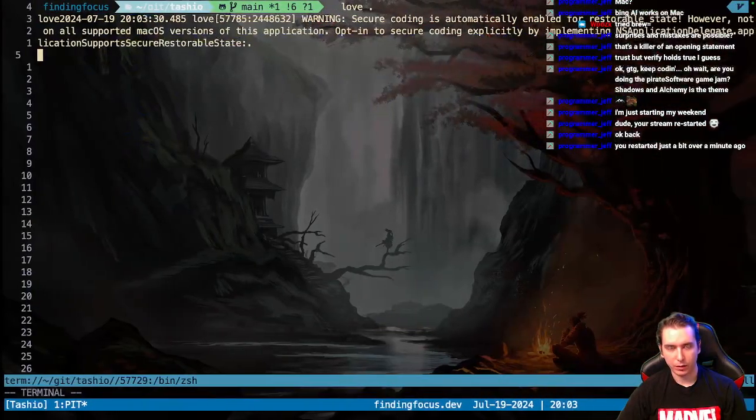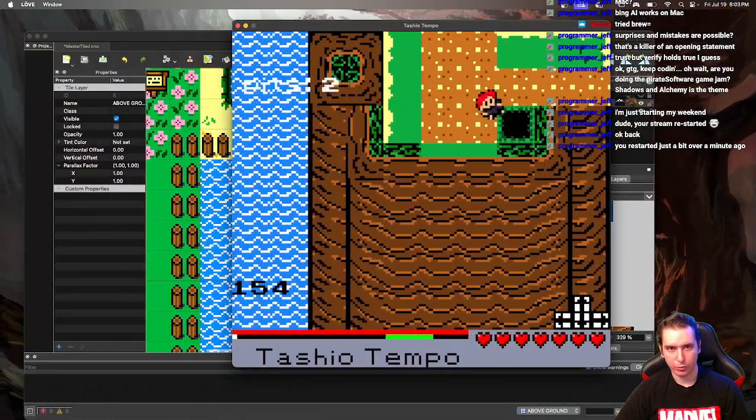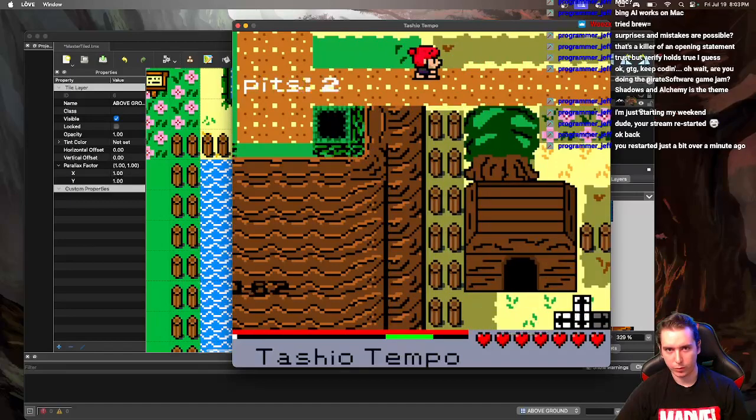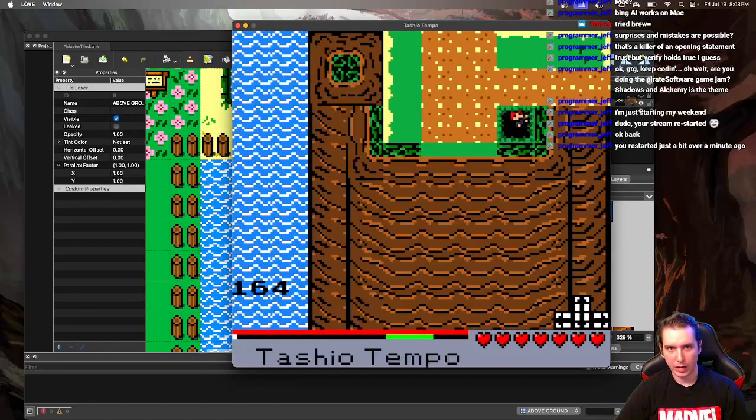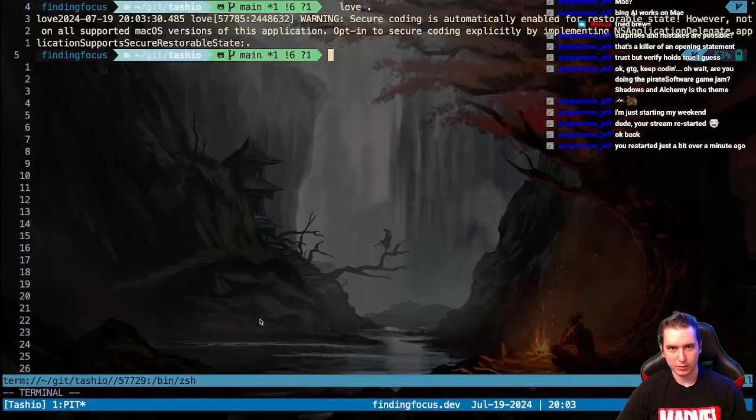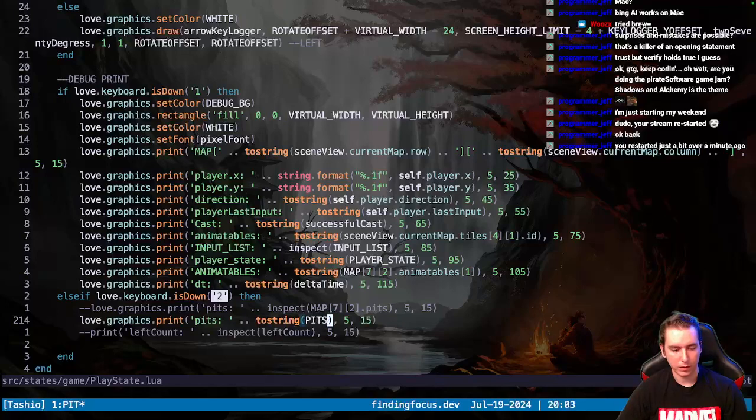So that test right there proves that the above ground tile map at tile ID is registering a 14 for a pit, but we aren't inserting into our pits field correctly still. So we've got to figure that out.